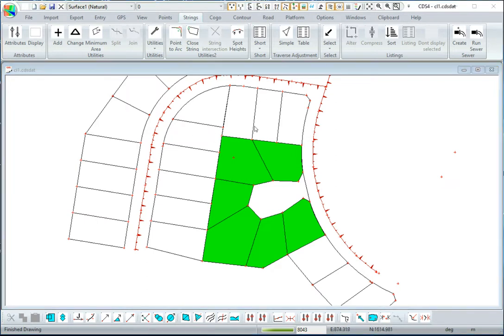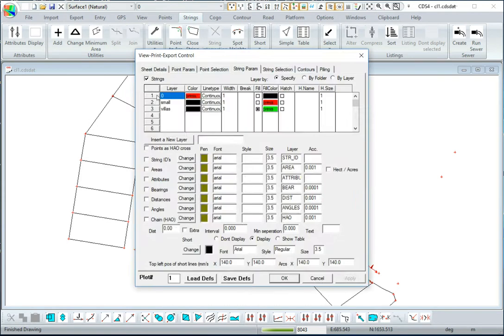Now I'm going to show you how to specify some different string attributes. So click on string attributes again, and we're set up in layer 0, and I'm going to show you how you can specify some string IDs so we can see what the name of some of these lots are. So you click on that. This relates to layer 0. If you want to do layer small, you click on the small and fill this in, but we're on layer 0. We want string IDs and a size of, say, 4 meters.